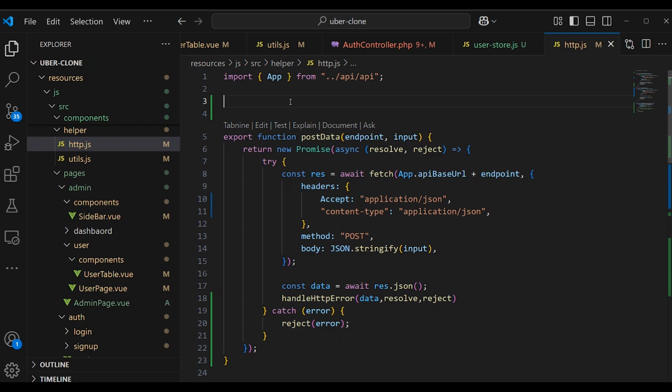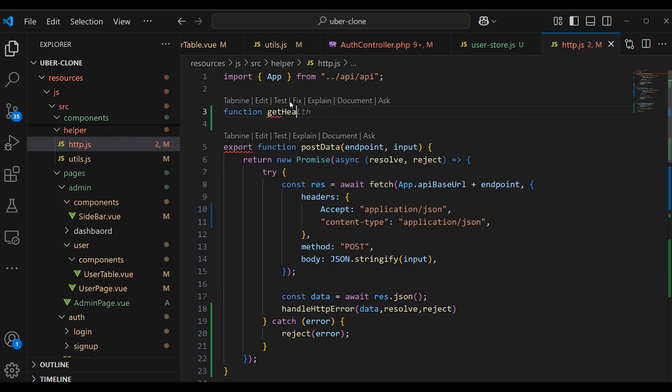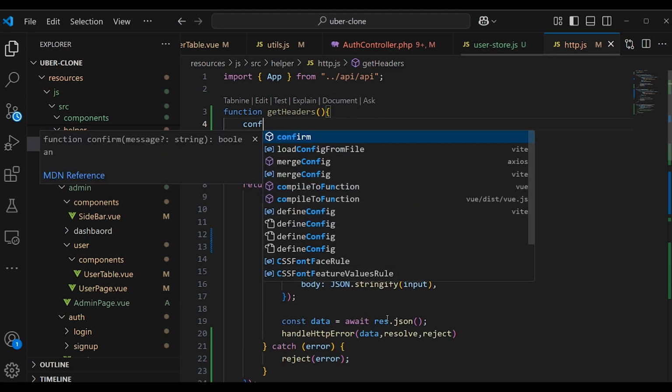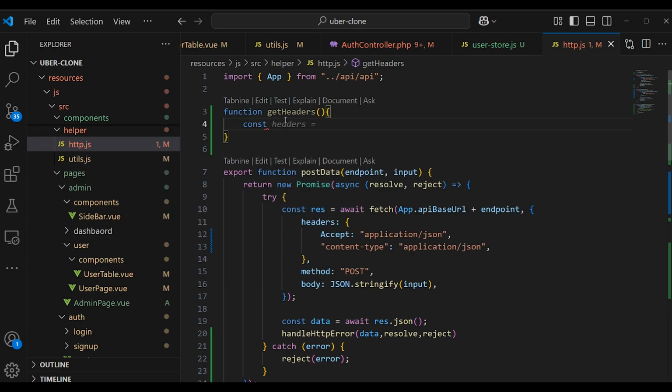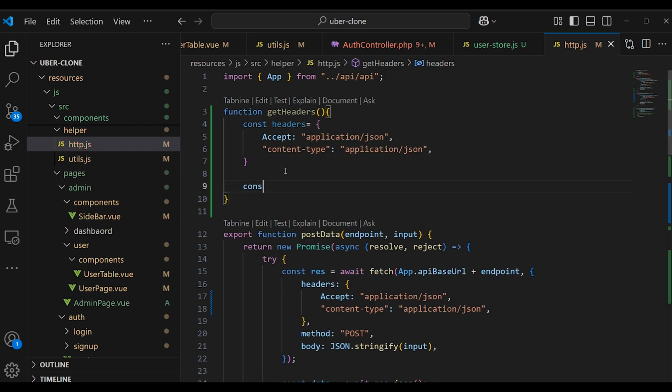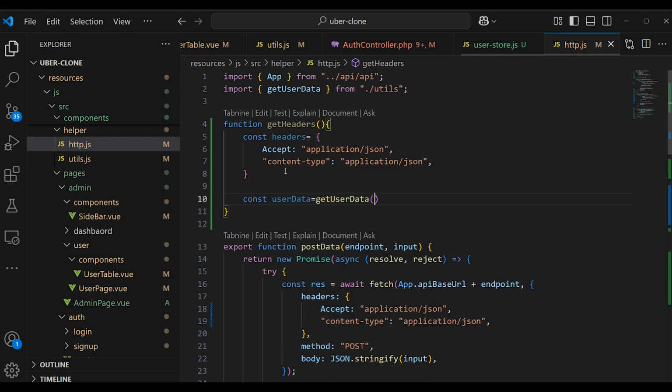Now we're going to create another function here. We're going to name it getHeaders. The getHeaders function is going to return an object. I'm going to copy these two headers right here, copy this object, and then create another object. We're going to name it headers, equal to this object, like this, and then we are going to call the getUserData function.